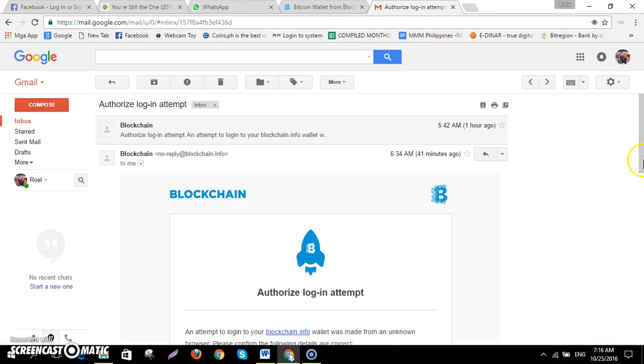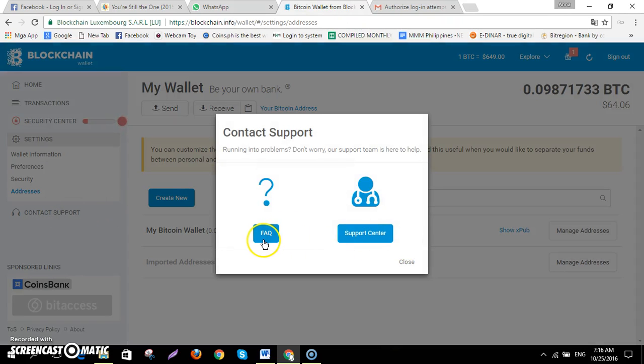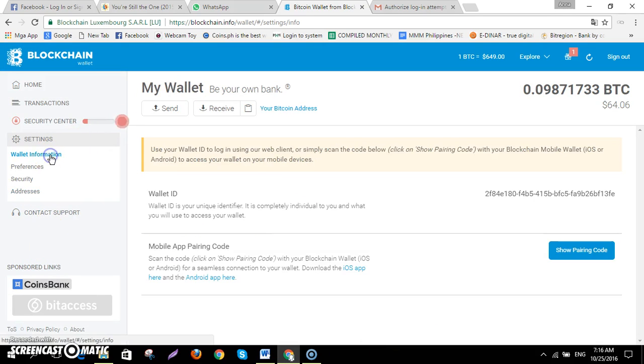Next thing, we're going to discuss contact support. If you want to contact support, here are the FAQs, the frequently asked questions, then the support center. You can contact them if you encounter a problem in blockchain. And then the other one is wallet information. When you click it here, there is the wallet information, so you must secure it.